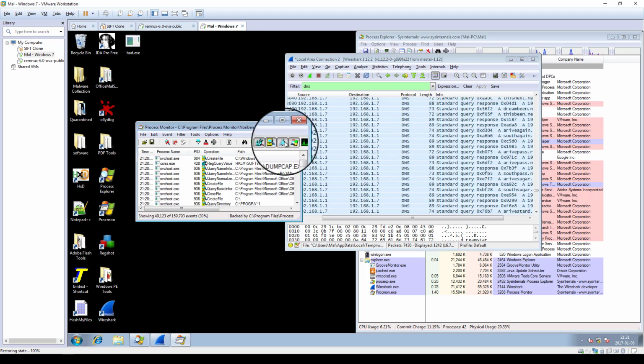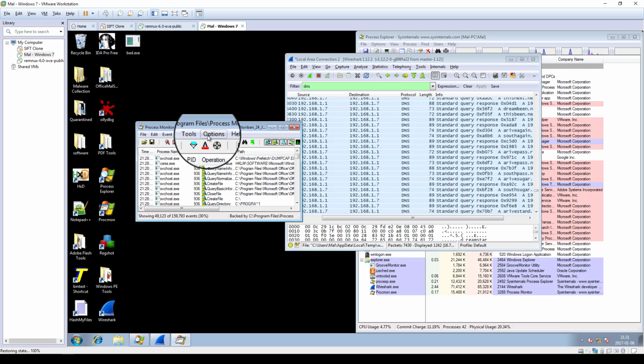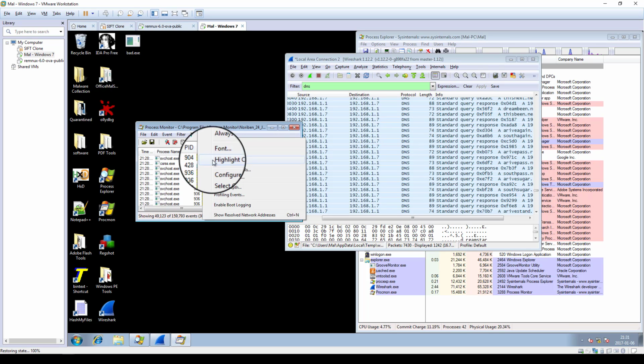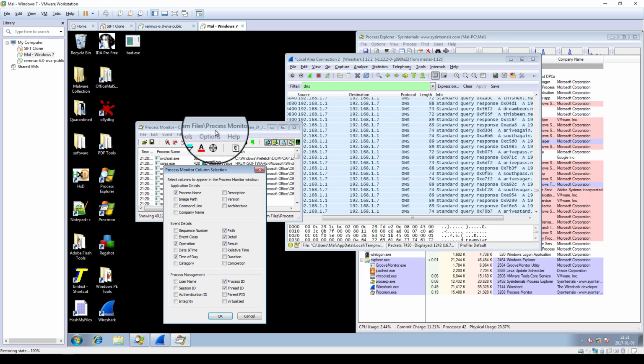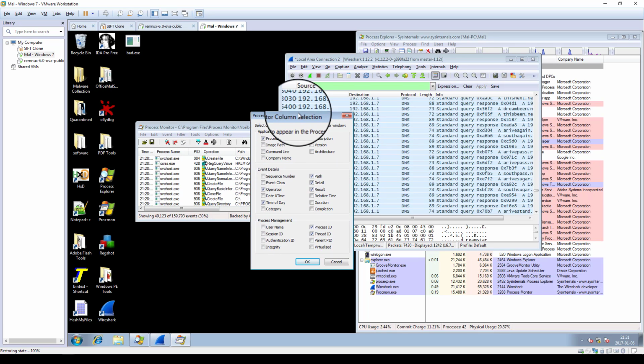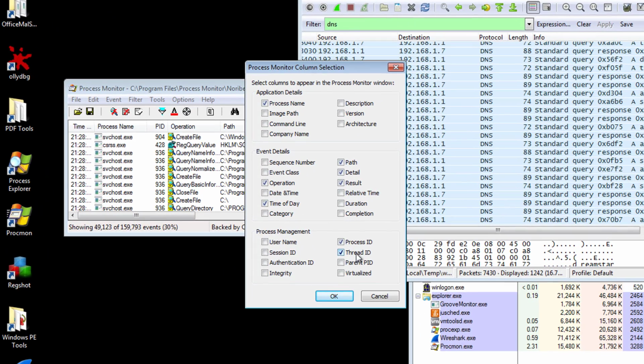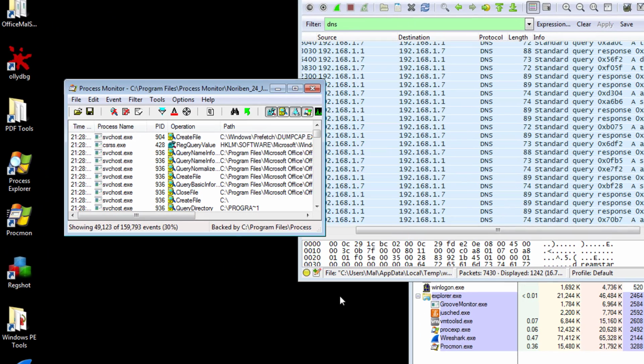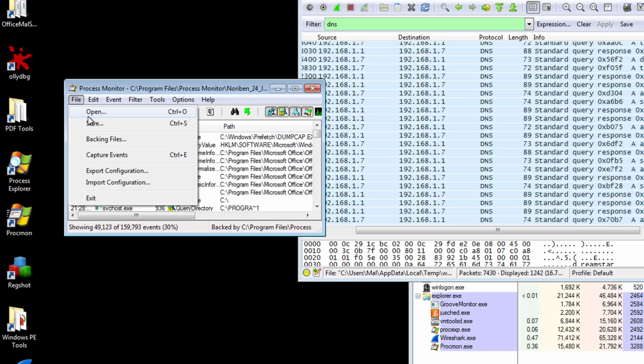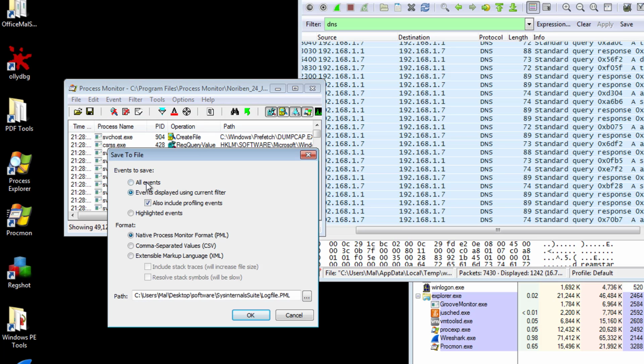Now we need to export the data from Process Monitor so that we can use it in another tool in a second. Before we do, we want to make sure that we go to Options and select Columns, and we make sure that the Thread ID column is being displayed. We go to File, Save. We want to save all events, and we want to save it as a comma-separated value. And we're going to save that to the desktop.